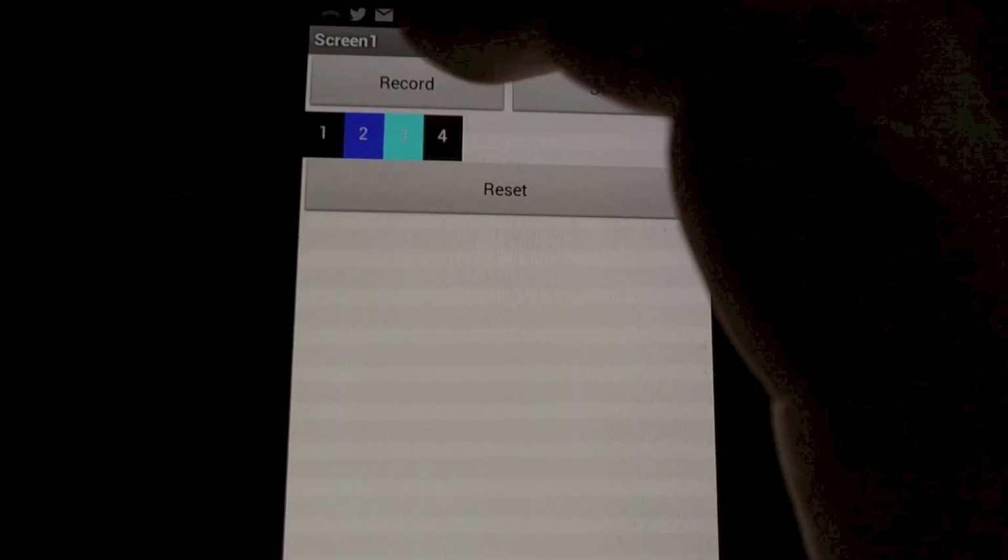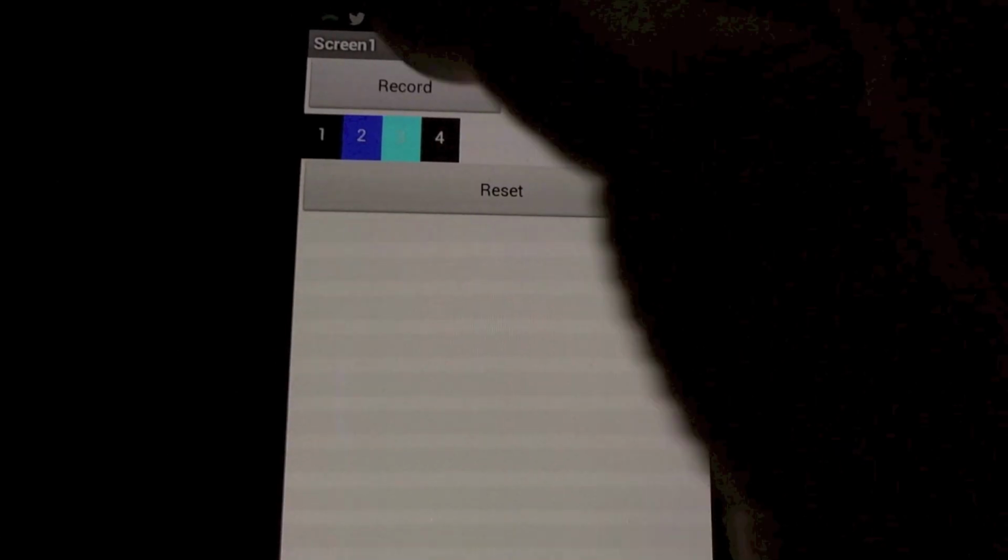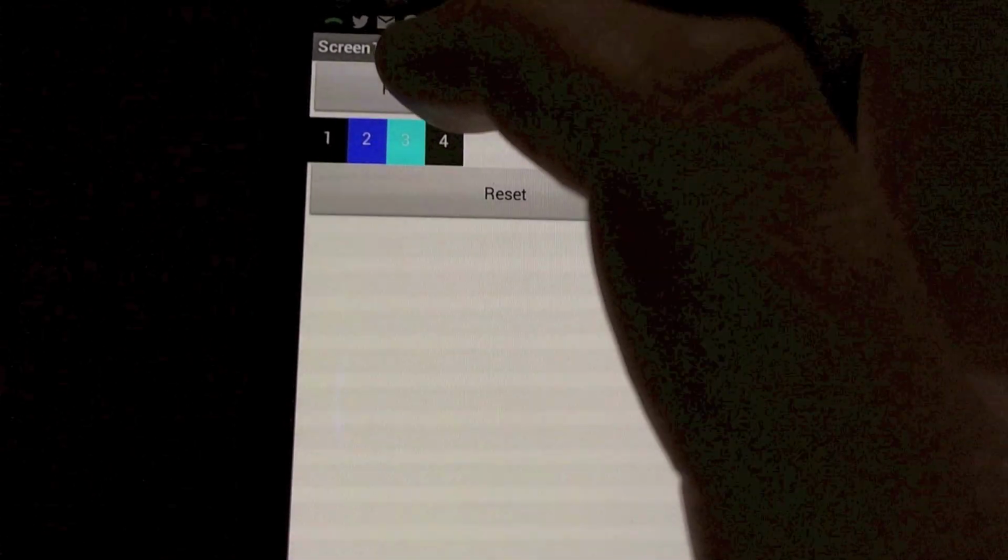If I hit the reset button here, I'll be able to record again. So let's say I wanted to do a beatbox type of thing. I could go, stop the recording, and you can see that it's playing it back.